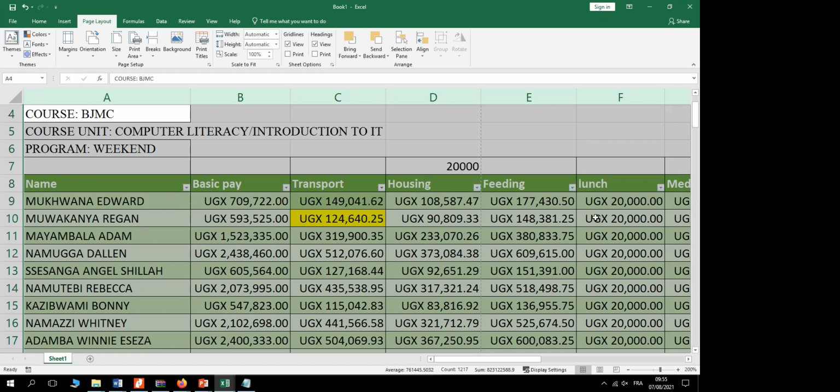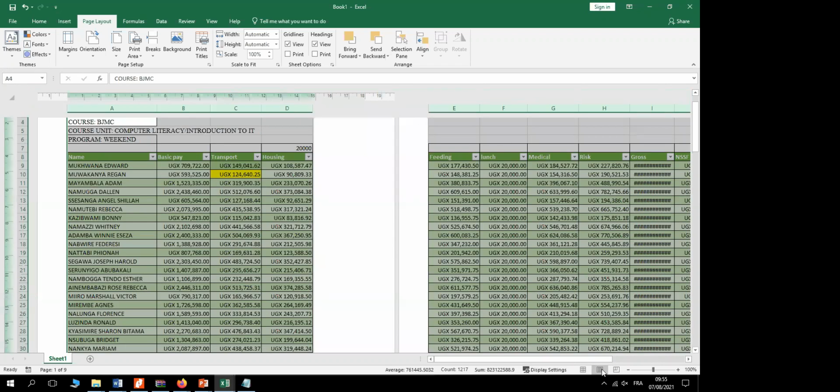First of all, when you look at my worksheet, on the extreme end, we have different layouts. The default one is normal. We have normal layout, we have page layout, and then we have page break. Now let's go to page layout and see. Okay, that's how it looks. Then we have also page break.